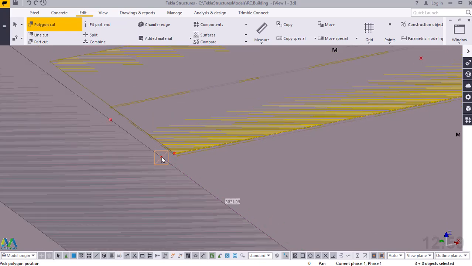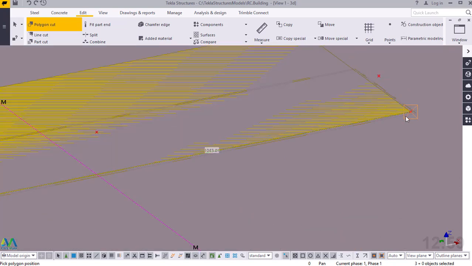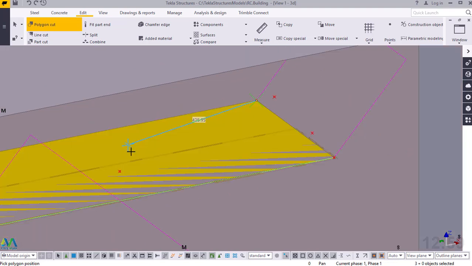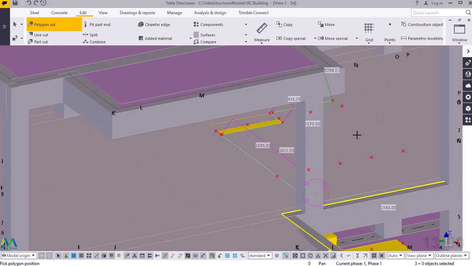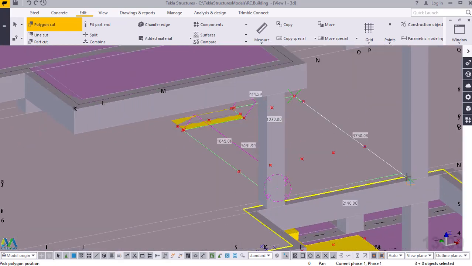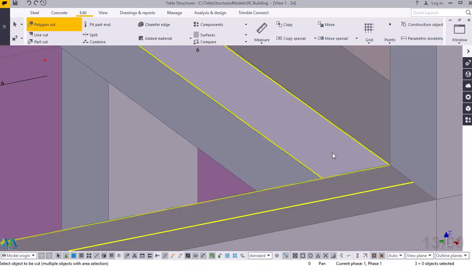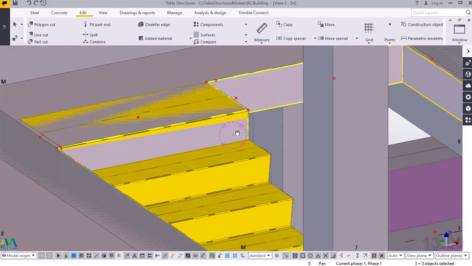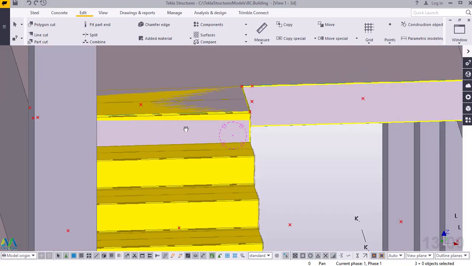Now I'll snap here. I'll come all the way to this end. I'll snap right there. I'll come all the way to this end and snap right there. Then I'll go all the way to this end and snap right there. Then target my initial spot, which was this spot. It has been trimmed off.